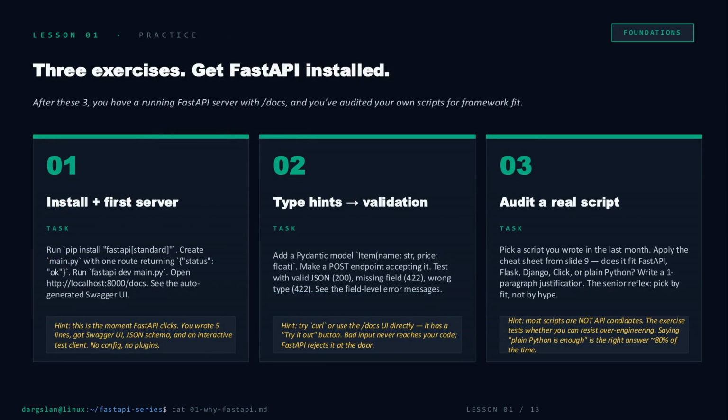Time to put hands on keys. 3 exercises. First, pip install fastapi standard, write a 5-line main.py, and open /docs. That's the moment it clicks. Second, add a pydantic item model, post to it, and watch FastAPI reject bad input with a 422 before your code ever runs. Third, and this is the senior move, grab a script you wrote last month and honestly ask if it even belongs in FastAPI. Most of the time, plain Python is the right answer.